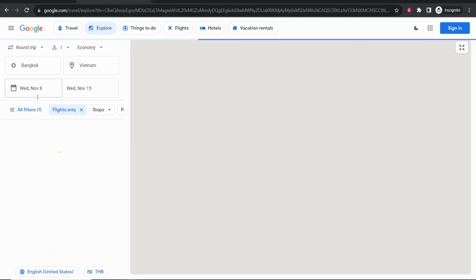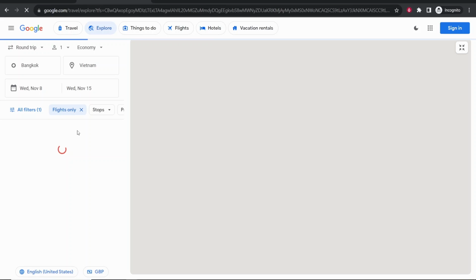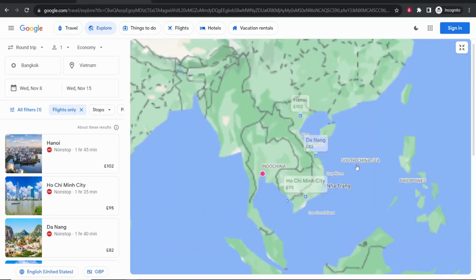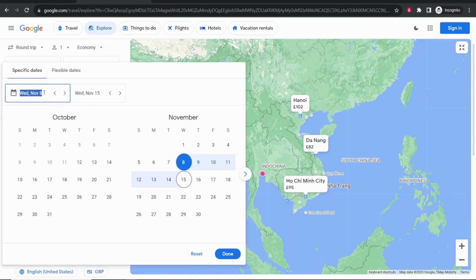Once you've put in your dates, it will then obviously tell you the prices. Again, I need to change my currency. And the reason I'm doing that, by the way, is not to get it any cheaper. It's just to show you in pounds, which a lot of you understand more than Thai baht. Now we've got the base search entered. We can now click on the dates.